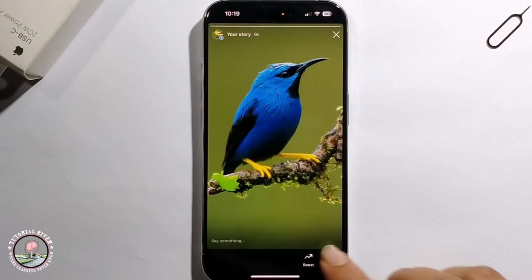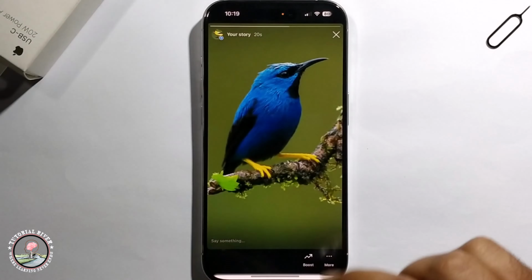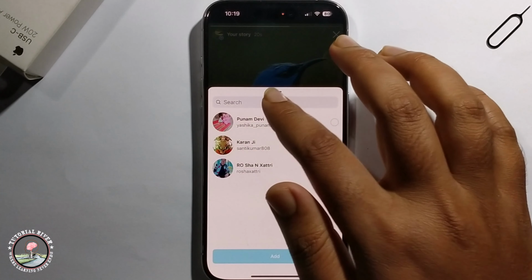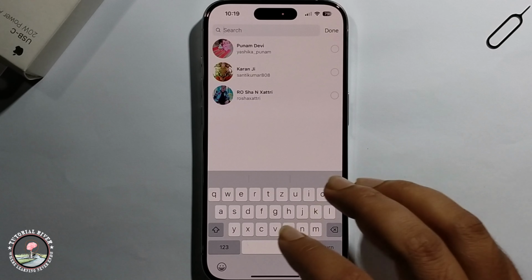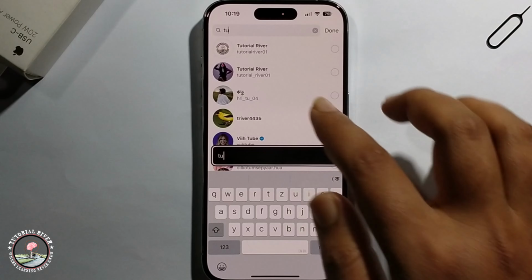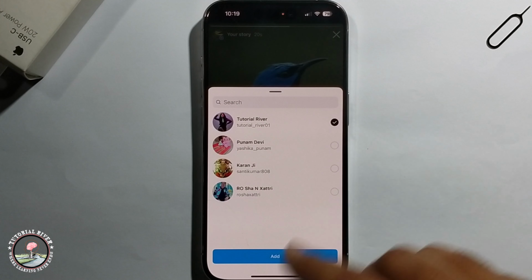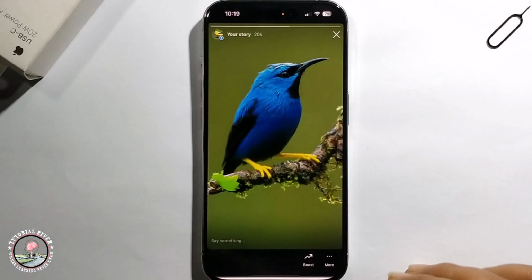So click on the three dots and then it shows the add mention option here. Just select it and type your friend's name here. Select this, press on down and click on add.